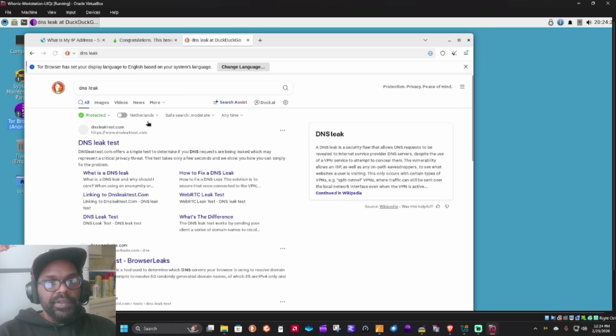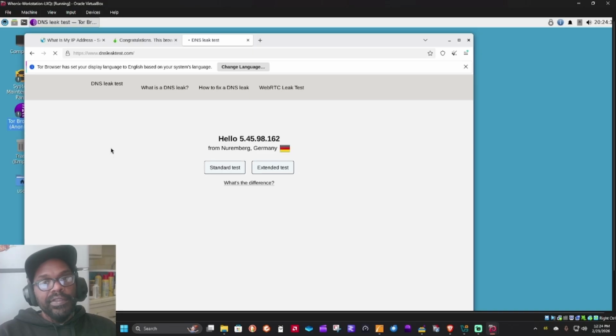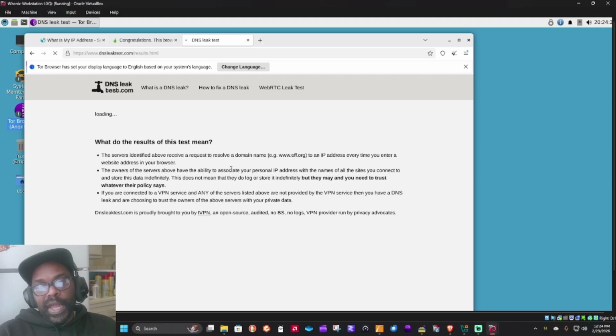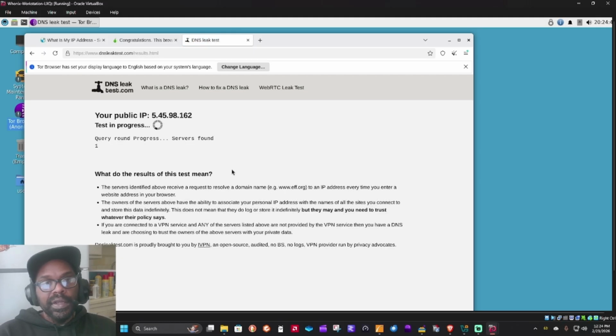It's a DNS leak test. What this does is see if you have any DNS leaks. That way it'll tell you. It can find out, basically, your real IP address, where you're located.